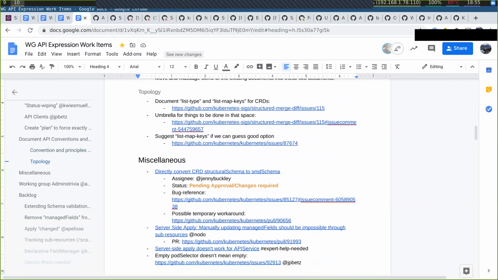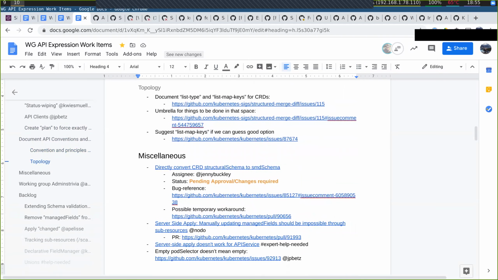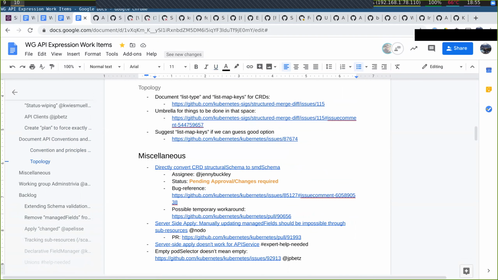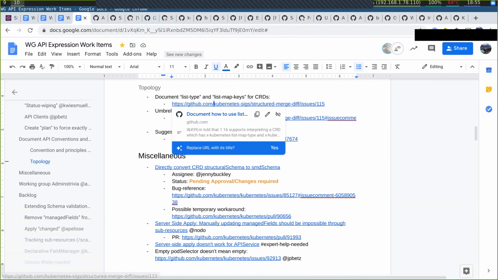Same for topology, I guess. Did we do anything? No. I've made a PR to improve the documentation, and it got merged. But this is kind of mentioning... This is actually probably related to these.